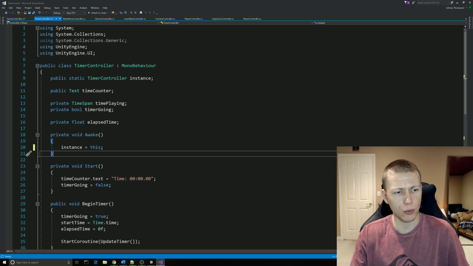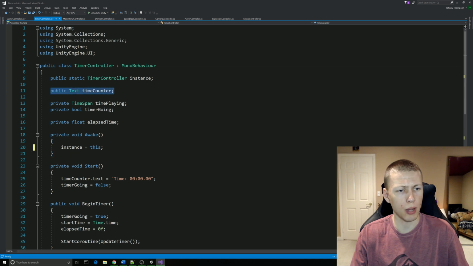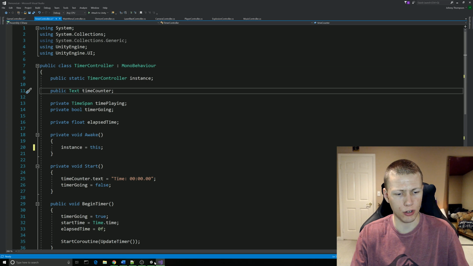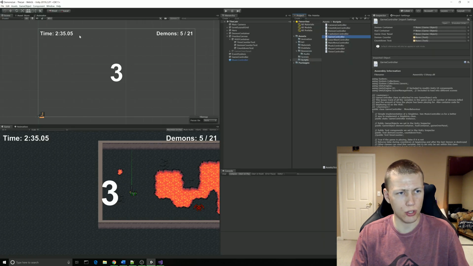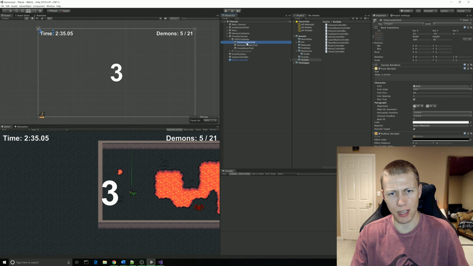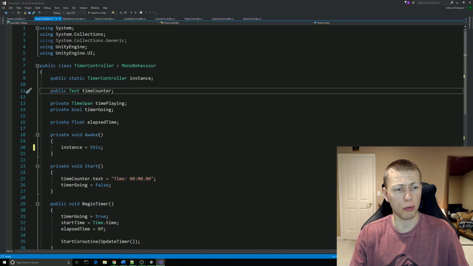A couple variables that we do need to set up. We just have this one public variable, which is a text variable for the time counter, and that is a reference to this actual time counter object. So again, it's this time counter text that I have set up here in Unity.